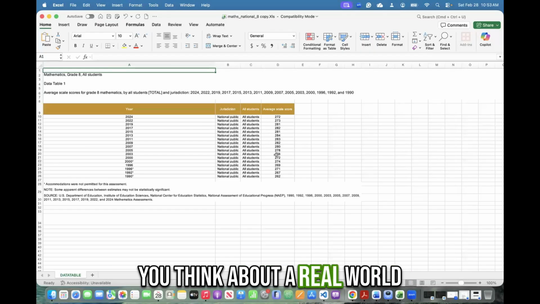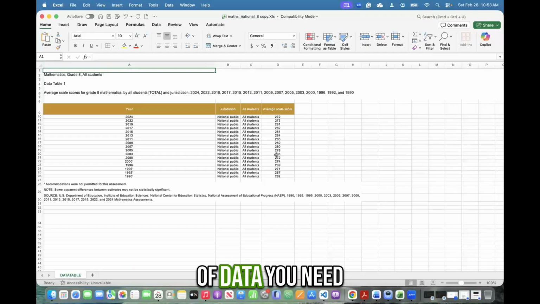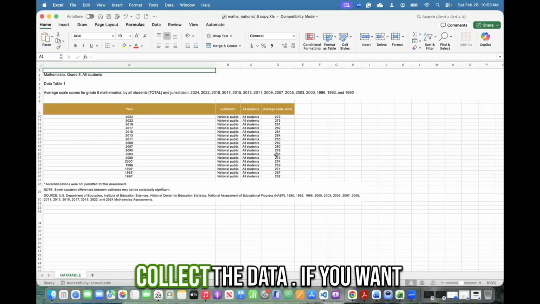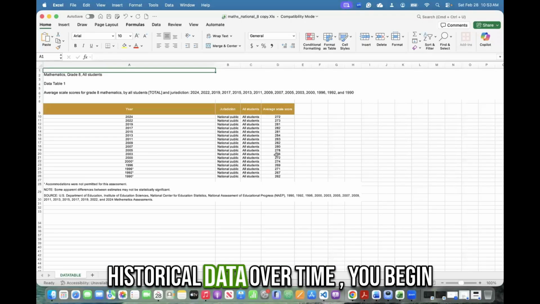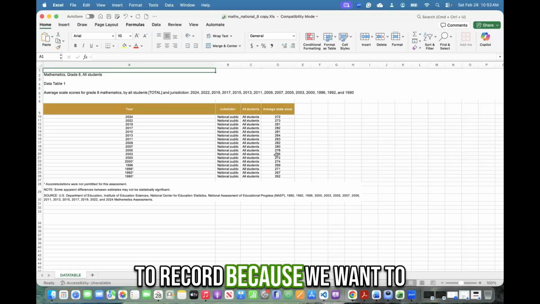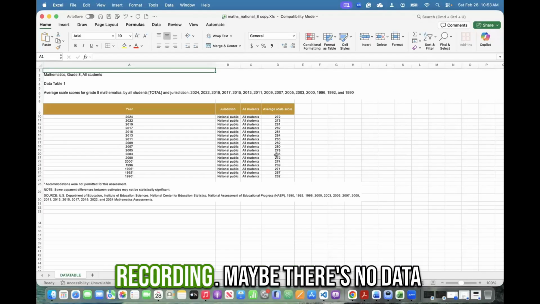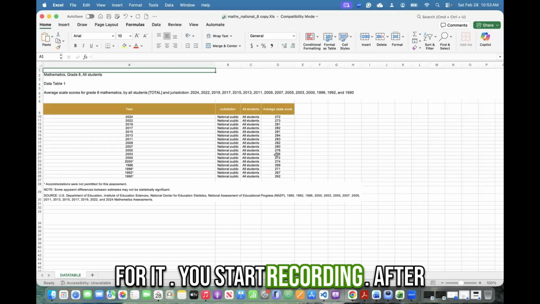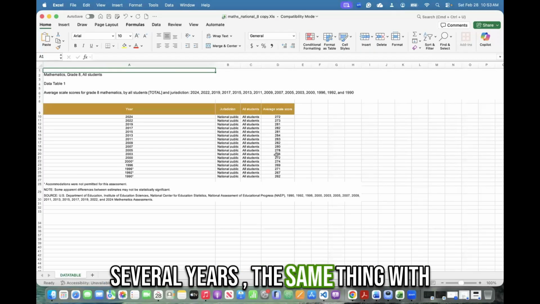So you think about a real-world problem. You think about the kind of data you need to analyze this problem. You collect the data. If you want historical data over time, you begin to record because we want to answer this question. Maybe there's no data for it, so you start recording, and after several years, you have it. The same thing with drugs.